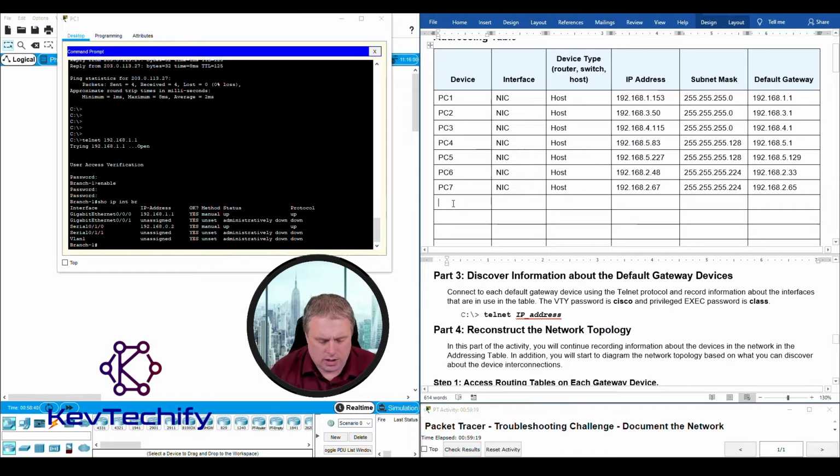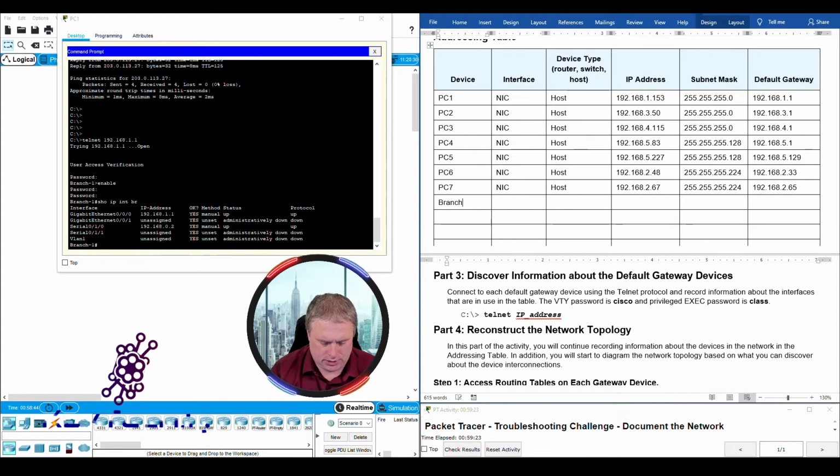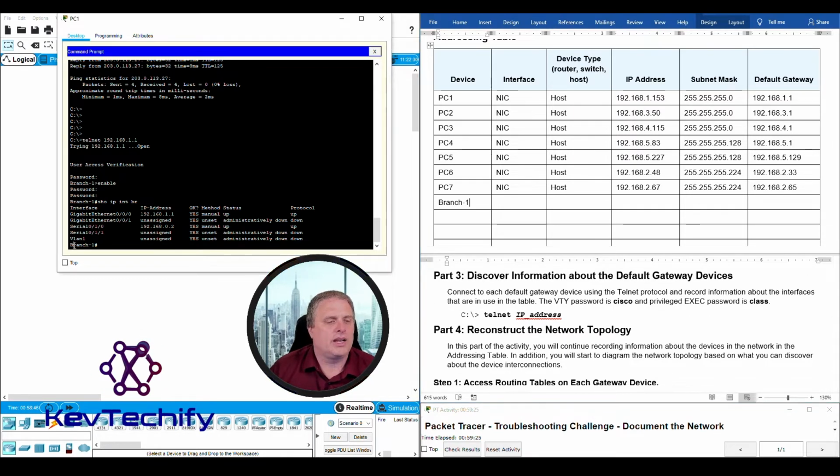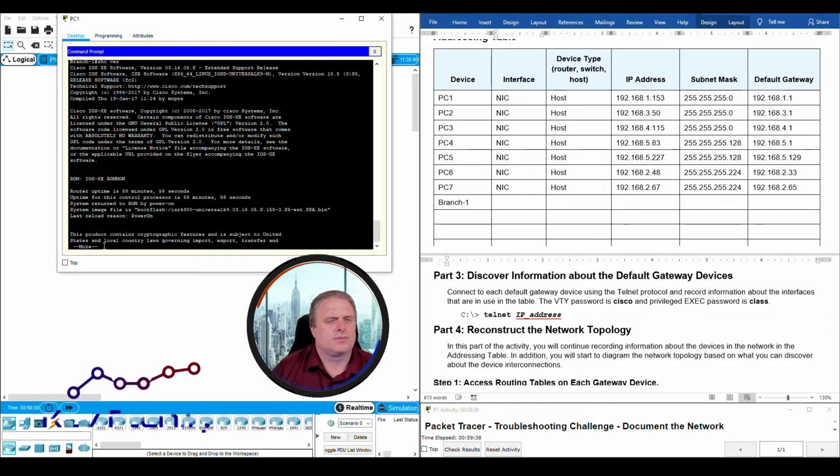And so what device are we on? We are on Branch-1. How do I know that? That's the name of our device right here. This is a router because we do have interfaces. How do we confirm it's a router? We can do a show version.